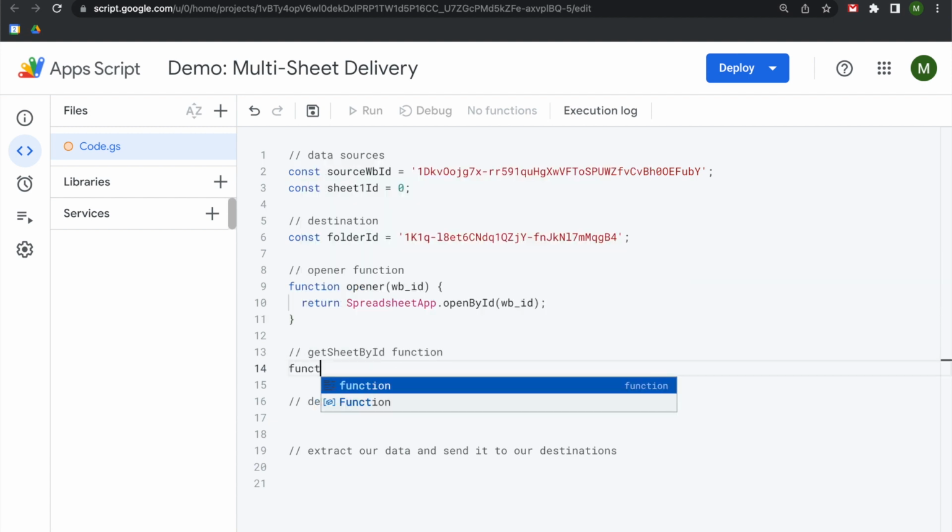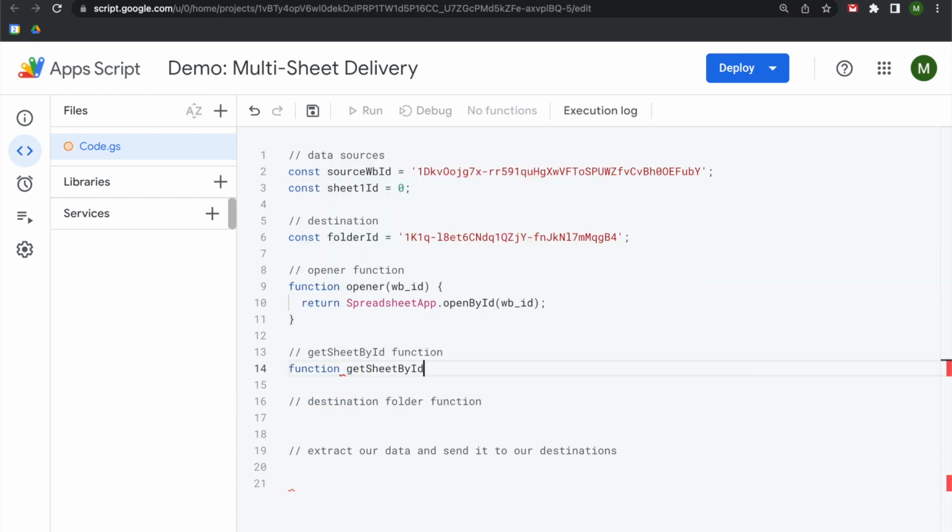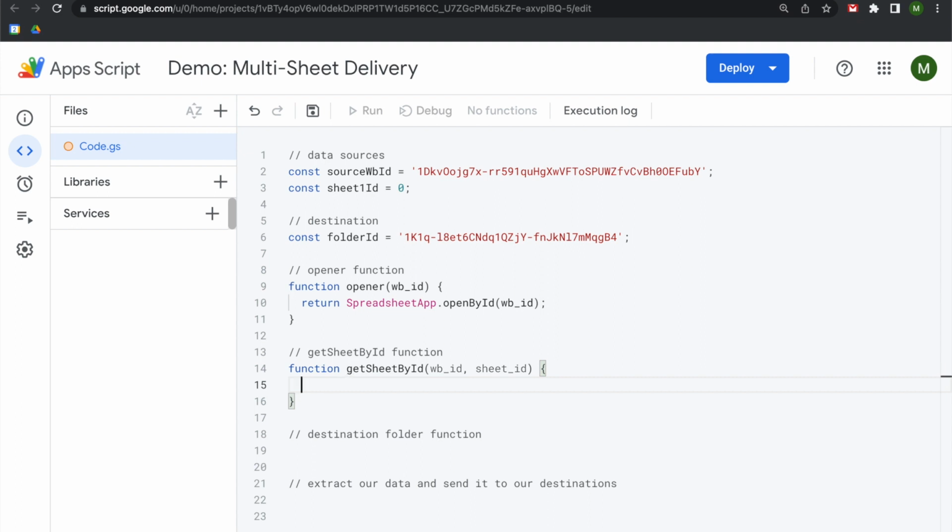Cool. So now we're going to create our getSheetByID function. And what we're going to do is declare that we need two arguments. The first one is going to be the workbook ID, and then the second one is going to be the sheet ID. So what we're going to do now is create a variable called WB, which will stand for workbook. Again, you can call it whatever you want to. You can type out workbook. You can give it a fancy name, whatever. I'm just calling it WB because that means workbook to me.